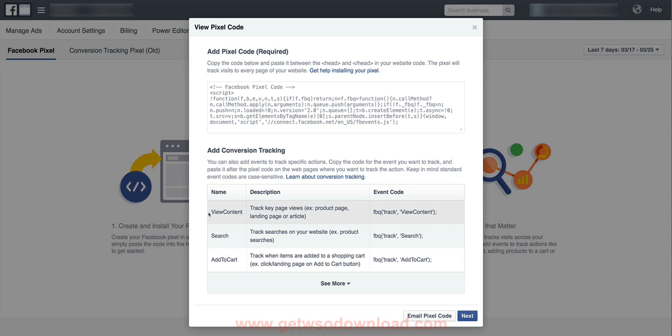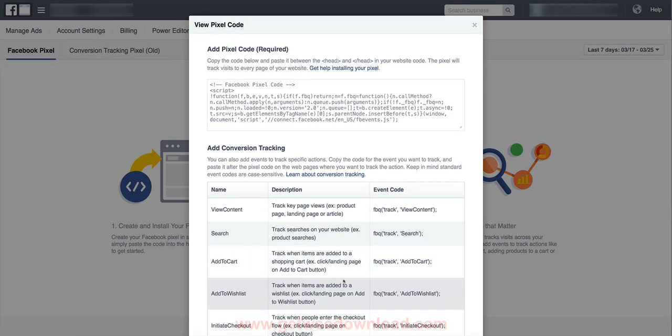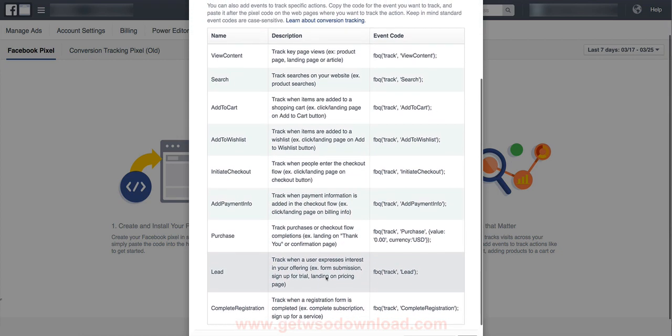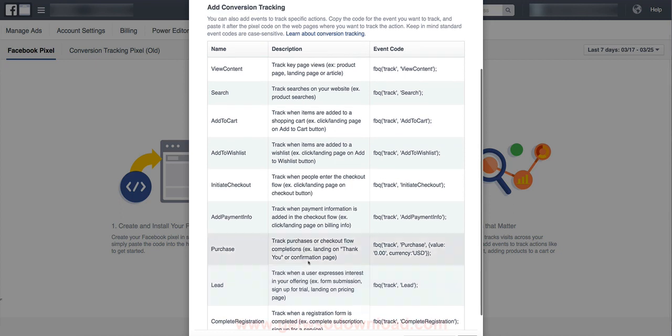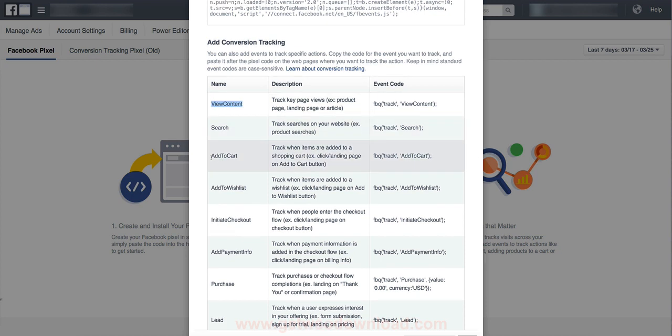And then down here you see all of those events I was talking about. So here's the View Content event, the Add to Cart event. If you hit See More, it's going to bring up all of the different events: Add to Wish List, Initiate Checkout. What else do we have here? Add Payment Info, Purchase, Lead, and Complete Registration. For our purposes in this training, remember from the last video, we're going to be using View Content, Add to Cart, and then Purchase. So these are the three main ones that we're going to use.